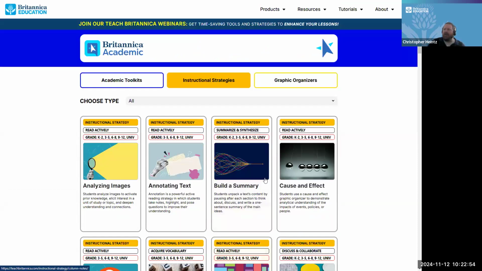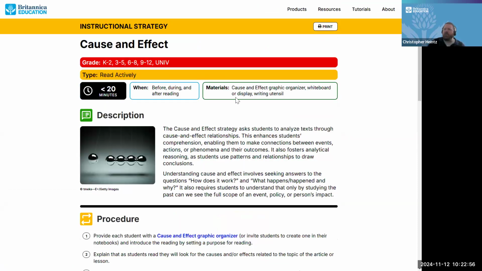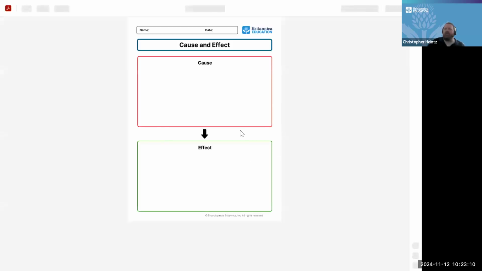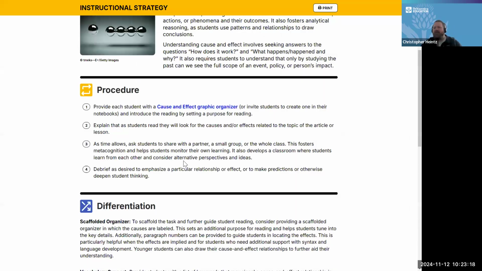And so as I look at, let's say, cause and effect, we provide some pacing for when you would implement this, a procedure, along with any graphic organizers that you might need. Again, those can be downloaded directly to your device, as fillable PDF forms, as well as printables, for additional flexibility there. So we provide the graphic organizers.